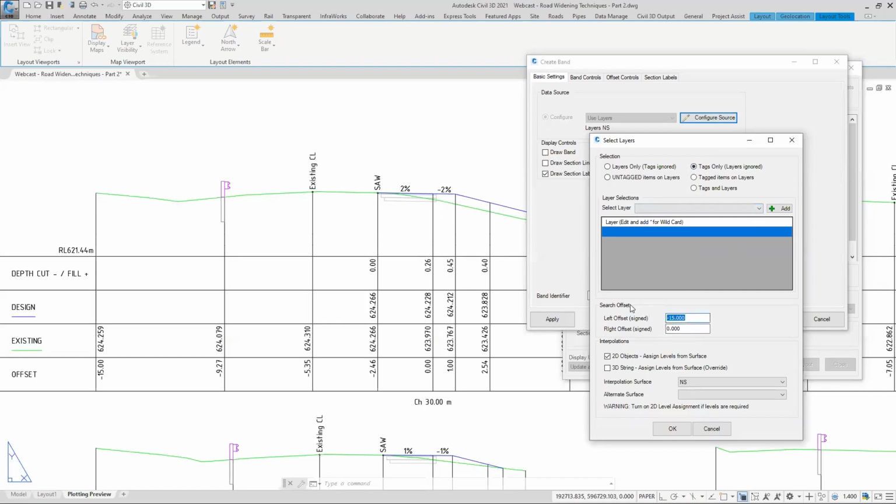Underneath, you'll see that we can search left and right of the center line. So if I had tagged objects on the right side, which I was like, well, I don't want those being picked up, I can just put a 0. Or if I was going to the right, I could put a positive value in there. This is why we've written the word signed. However, in this case, I'm saying, look, search for these tagged objects 15 meters left of the centerline. Then, if that object is completely 2D, which those polylines are, you can say assign the levels from a surface. So you could have two surfaces. So look, use the design first.